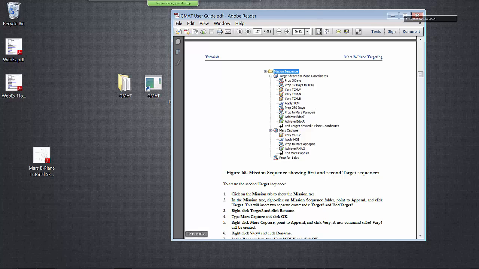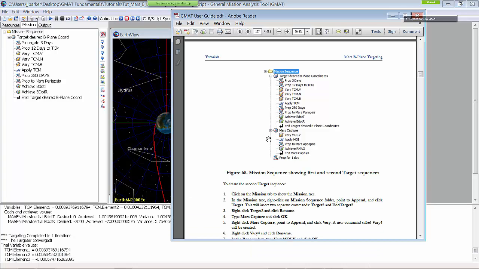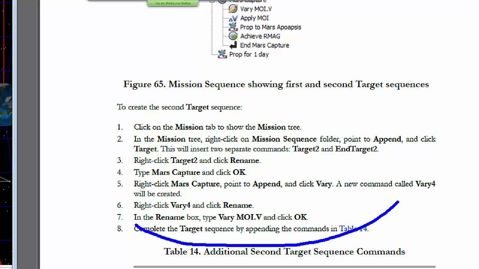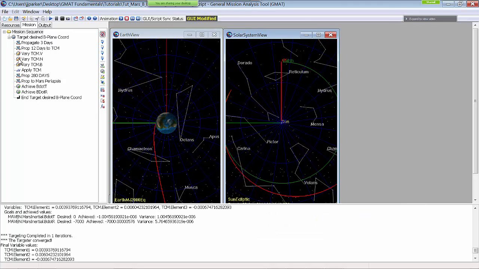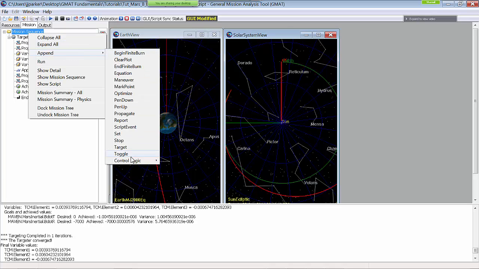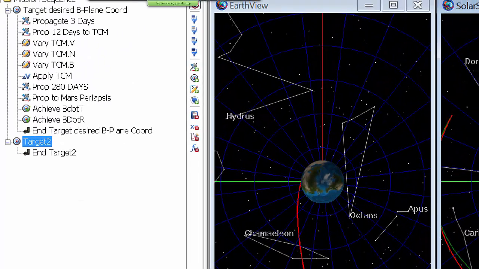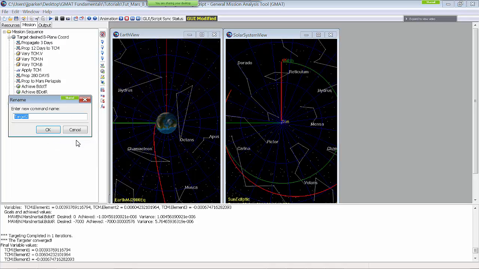Okay, so I'm going back to GMAT. If you click on mission sequence, now I'm following instructions right below figure 65. So I click on mission sequence, append, I do target. It's going to create a second target sequence right below the place where the first target sequence ends. I'll rename that to Mars capture, just like before.